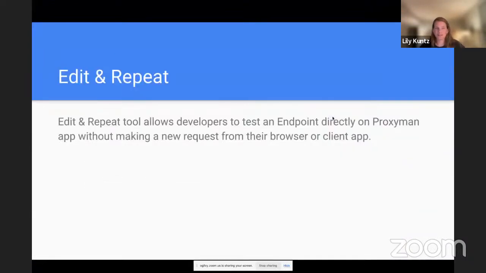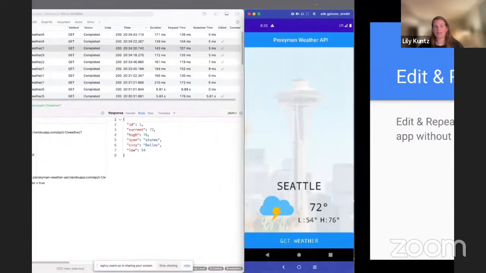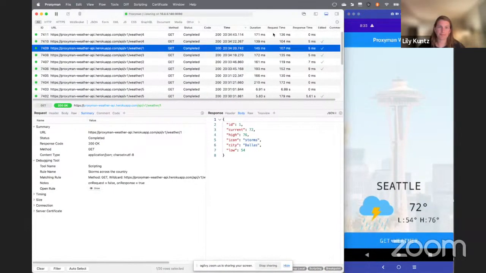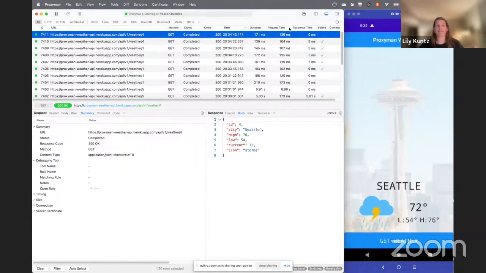Okay, next tool is edit and repeat. So the edit and repeat tool allows developers to test an endpoint directly on Proxyman app without making a new request from their browser or client app. So this does not actually affect the app at all, which you'll see here. So maybe you have an API that's not integrated into the app yet that you want to test out how it will respond, or you just want to see different variations of an API.